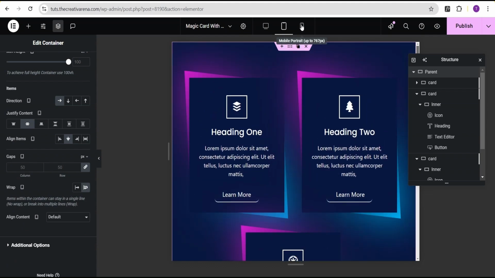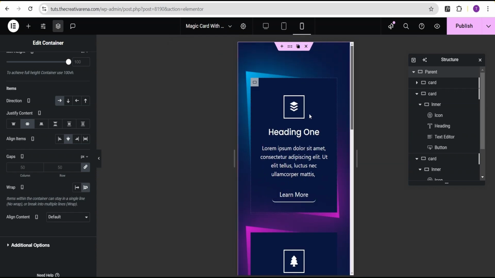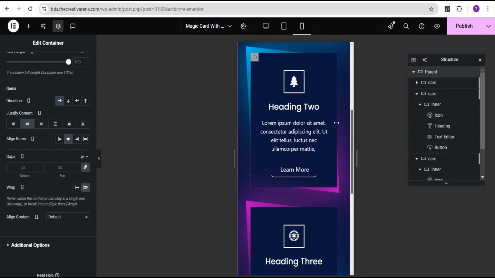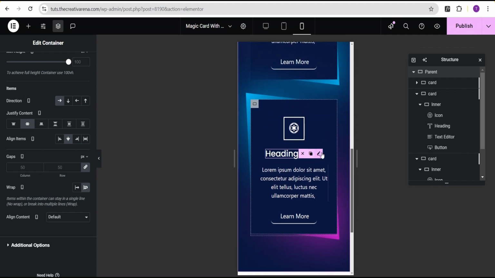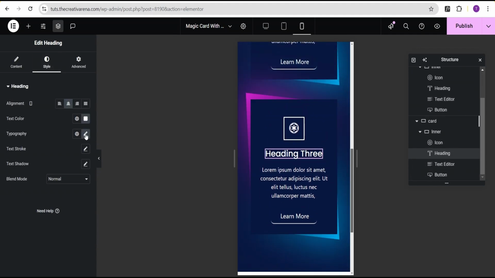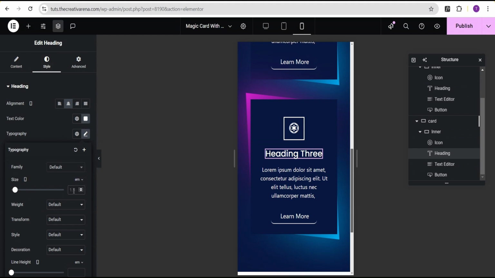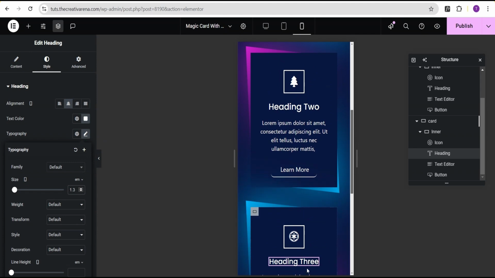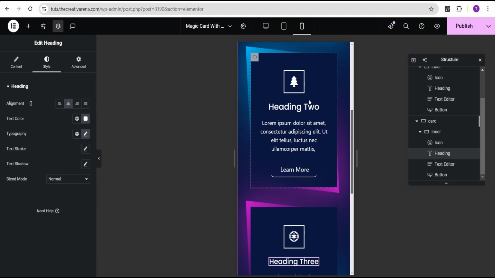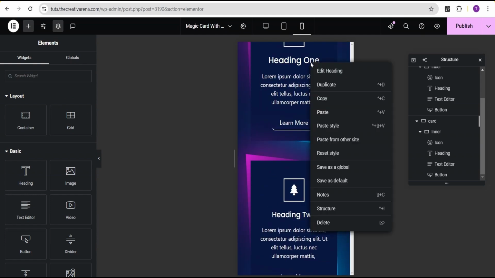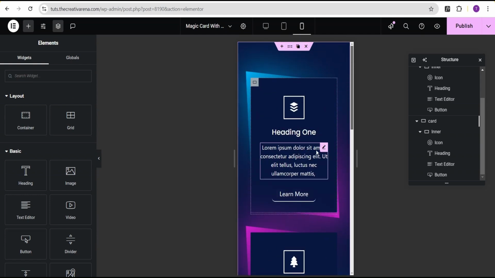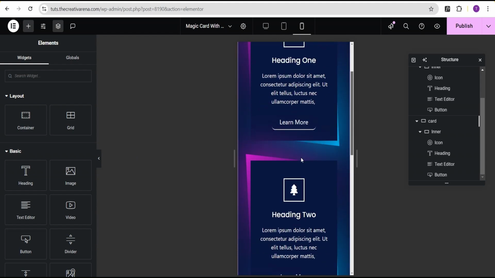Okay, so now we check it out on mobile. Now on mobile, it also looks great, as you can see. Everything looks beautiful. You can reduce the heading size if you want to 1.3, and then you can do that for the rest. Just copy this and then paste it here, paste style, and paste style here as well. And you now have this wonderful card effect.